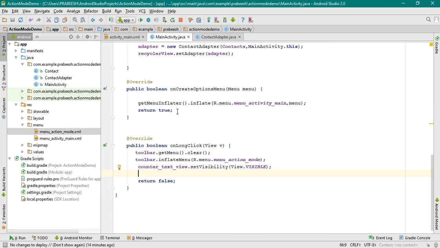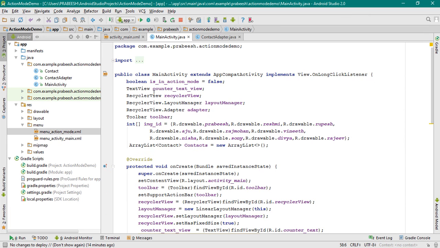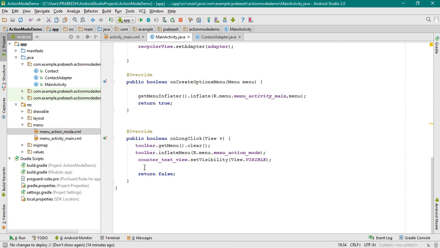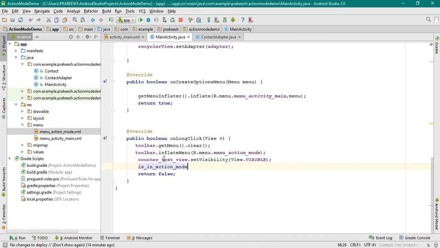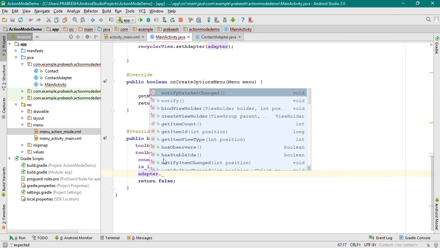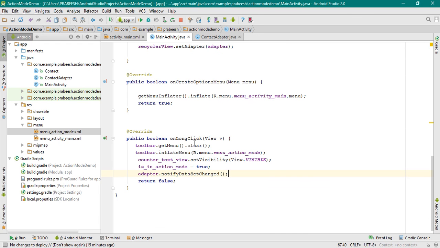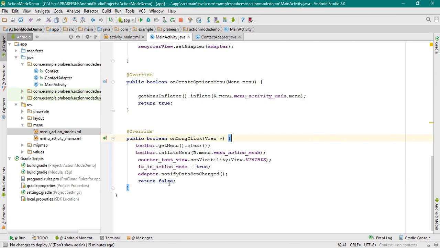Now we have to display the checkbox on each of these row items. For that, here we have a boolean variable. We have to change that one to true: isInActionMode to true. Now call this method, adapter.notifyDataSetChanged. This will display the checkbox on each of these row items. Now finally return true from here.